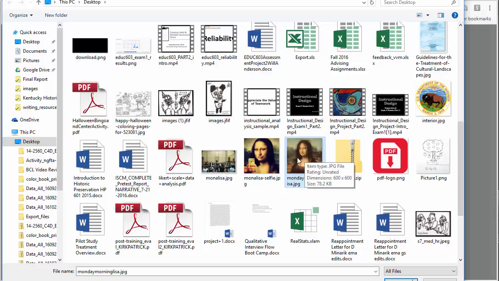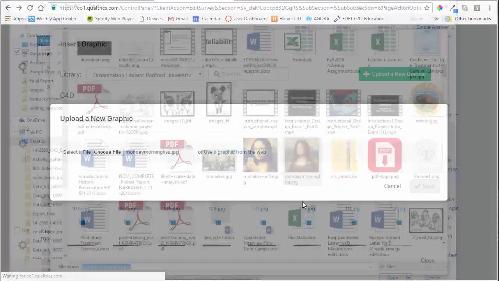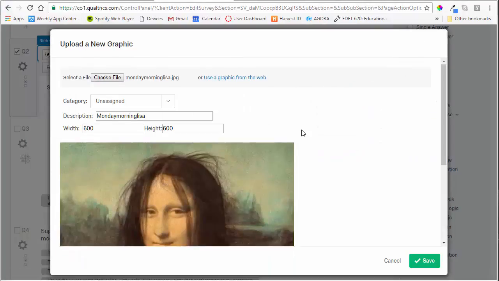So this is the Mona Lisa on a Monday morning, or maybe on a Wednesday morning after a rough election, I don't know. Now, this is very important. I'm going to upload or save this file, but I'm first going to put my name at the beginning of the file name, in all caps, very clearly, so that I can easily locate it in the sea of images that are sort of uncategorized in the Radford Qualtrics image library.